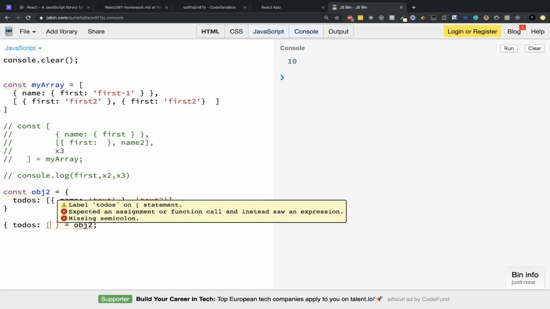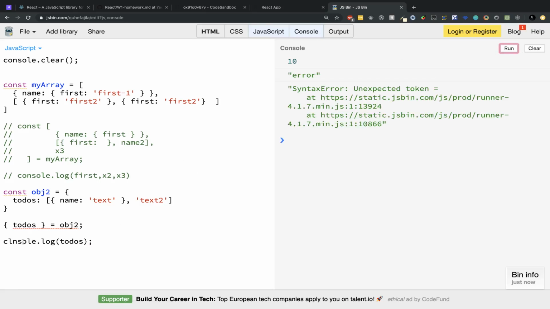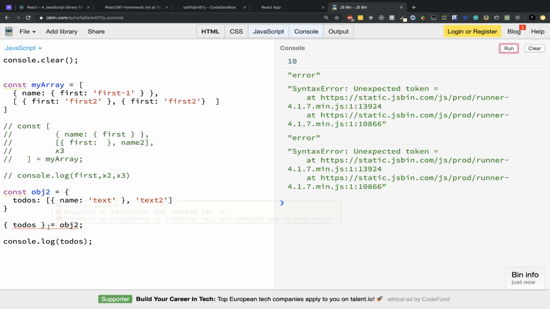So we can put to-dos. Now we have to-dos. We can try to print to-dos. Console, console spelling. I'm trying to go fast. Unexpected token. Yeah, because I'm missing this.